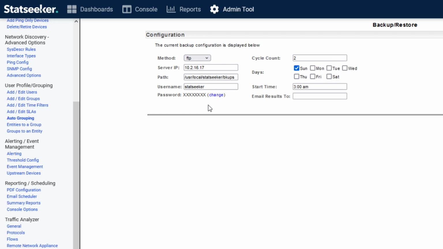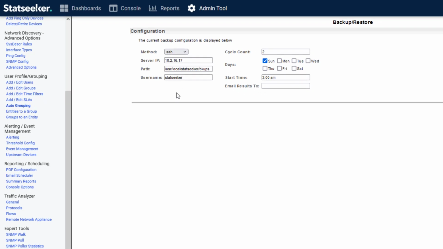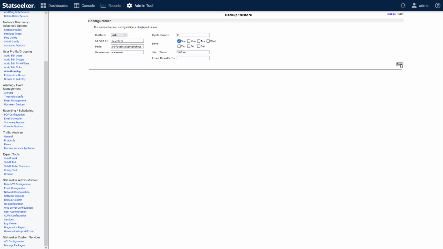You can see for the FTP connection that I've specified the StatSeeker user and a password for that user on the destination server. And remember, you'll need to set permissions for that destination directory to allow that StatSeeker user to read, write and delete, or your backup will fail. If we have a look at SFTP or SSH, it's the same configuration, but when you attempt to save that configuration, you'll get some prompts around sharing of the SSH certificates, which you'll need to add to the authorized key on that destination server.